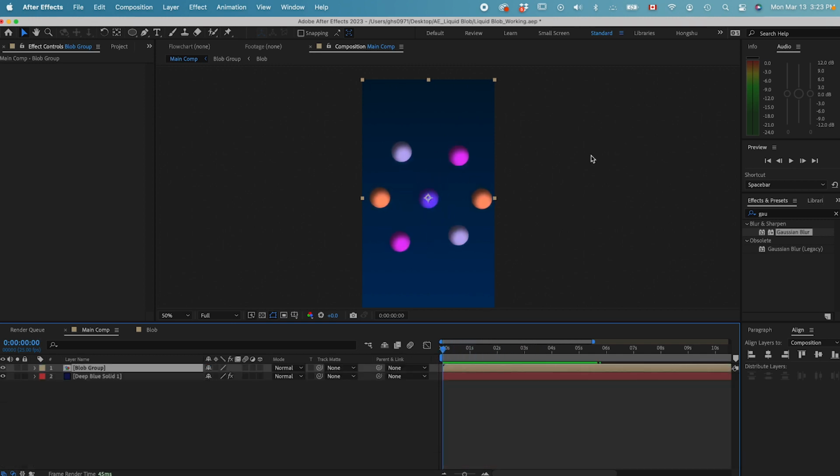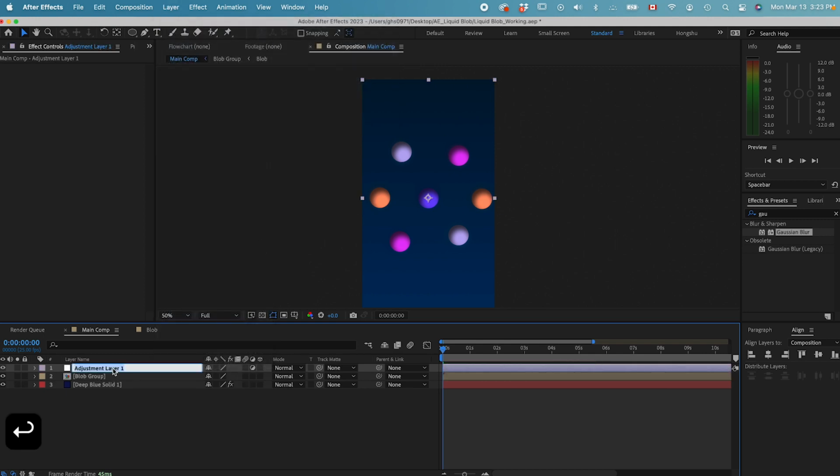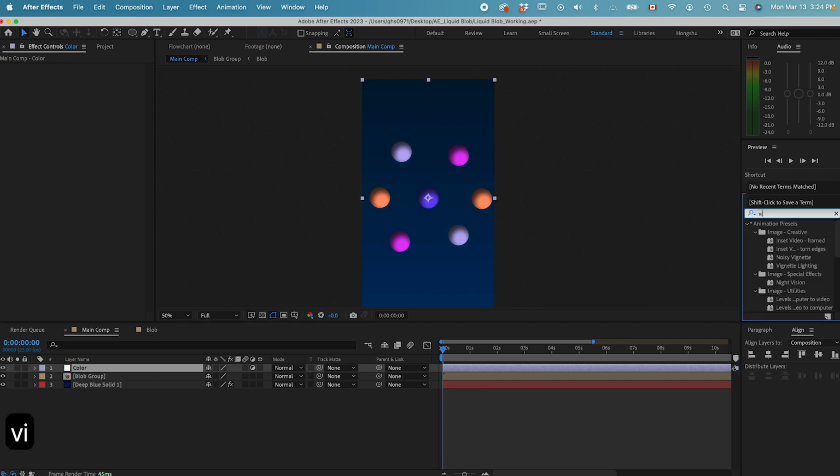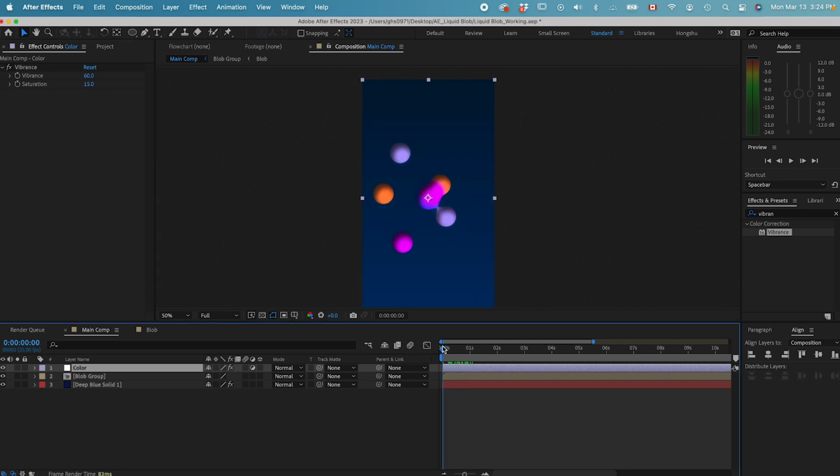After we have this, let's go into layer, new, add an adjustment layer. This one can be the color layer. Let's go to the effects and presets and choose vibrance. Make sure we drag up the vibrance to maybe 60, and then saturation can be 15. Now we have a much more saturated layer.